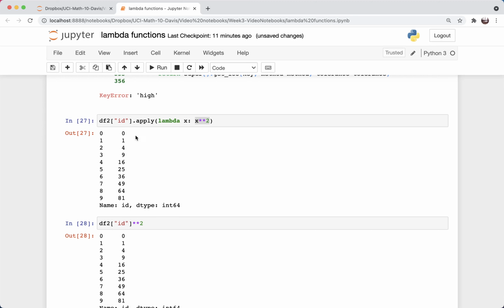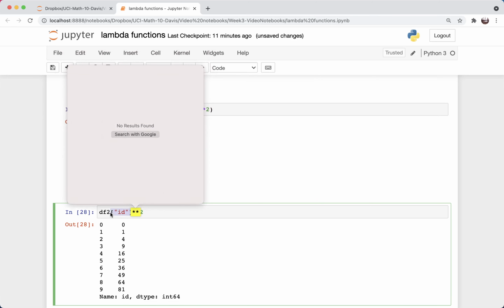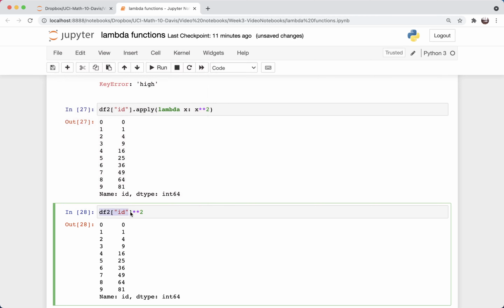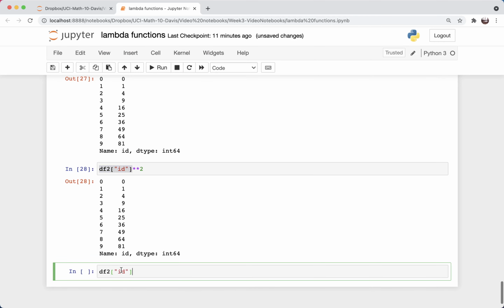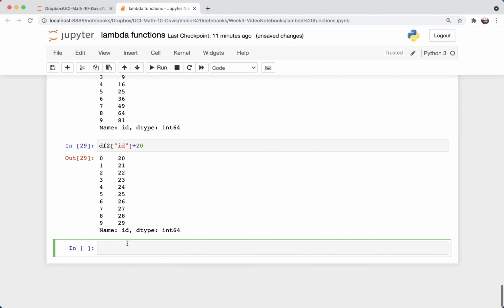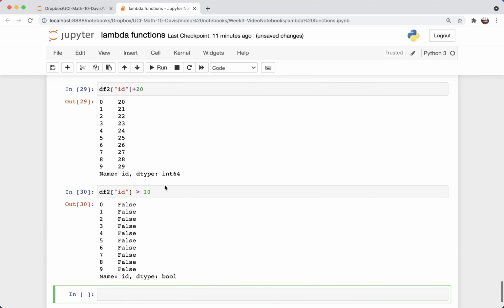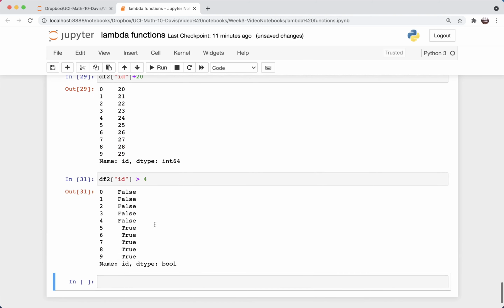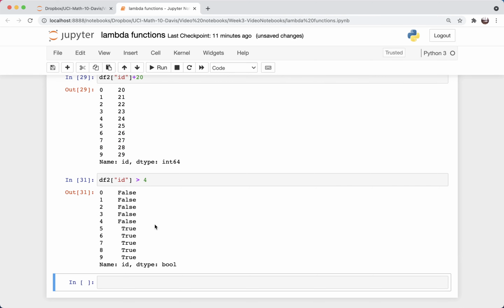If I just say square this, then pandas knows I want to square it entry-wise. So don't go overboard with using apply and a lambda, because sometimes you can just use a built-in function in pandas. Another example is if I did this and then +20, that works. Or if I did this greater than 10, or how about greater than 4, that works. That'll be the end of this video about lambda functions.